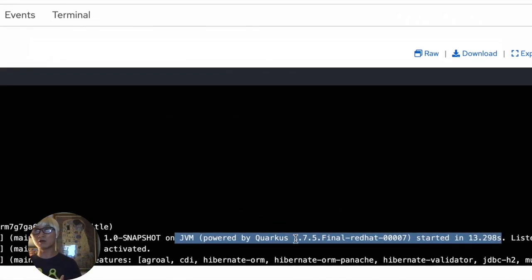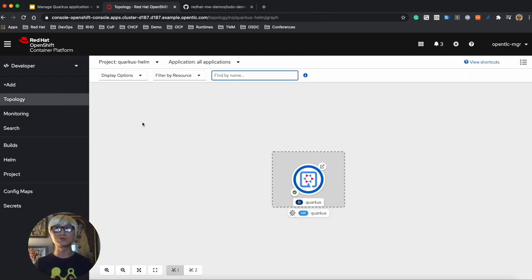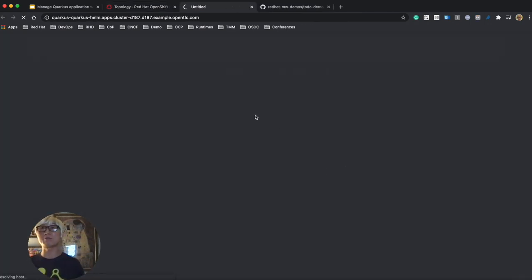Okay, let's take a look at that. This Quarkus application is running on JVM HotSpot, and the final version 1.7.5 had already appeared on Quarkus. So you just need 13 seconds to start up this application.